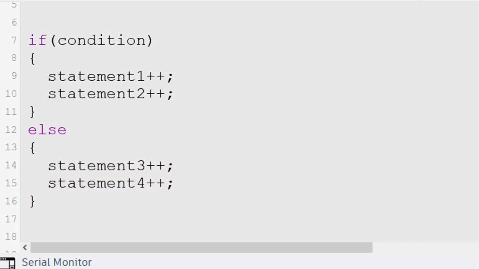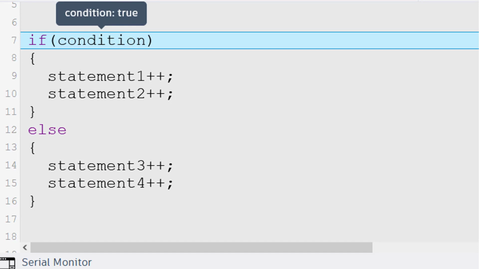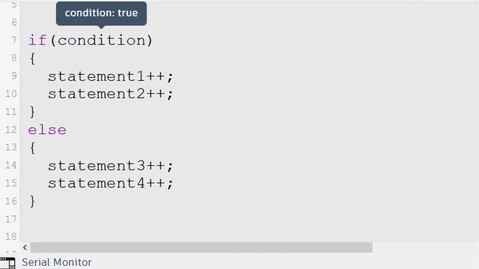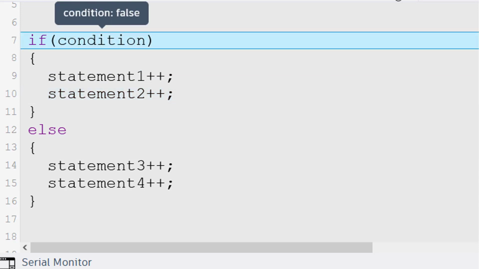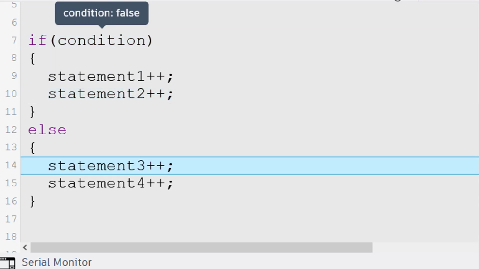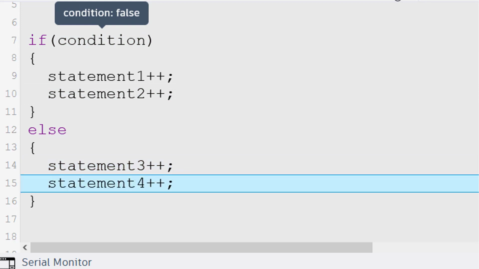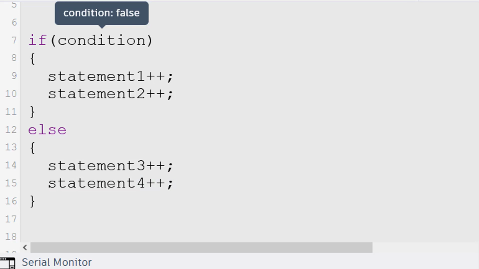The working of the if-else statement is very simple. First, the condition is checked. If it is true, then the code inside the if block will execute. And if the condition is false, then the code inside the else block will execute. So, both blocks will never run together. Only one block gets executed, and it will depend on the condition you set. That's all about the if statement.